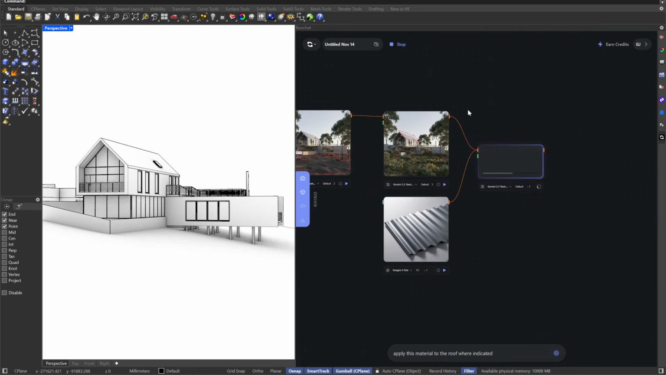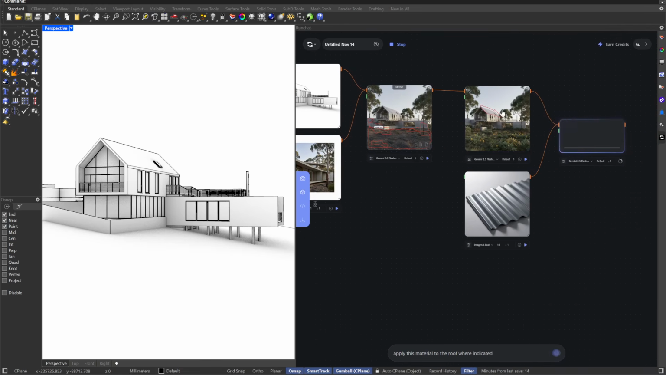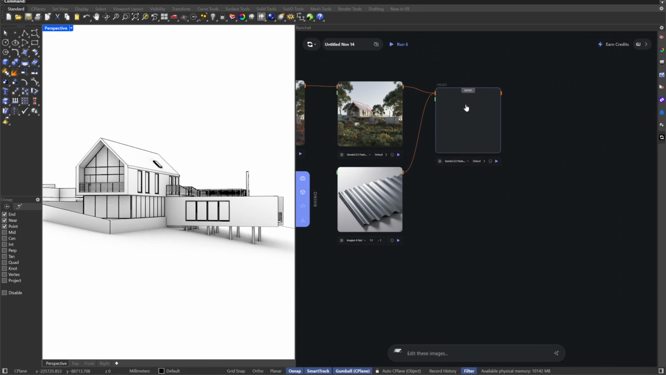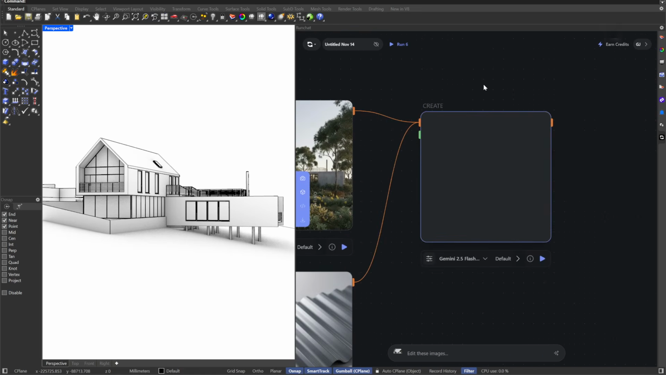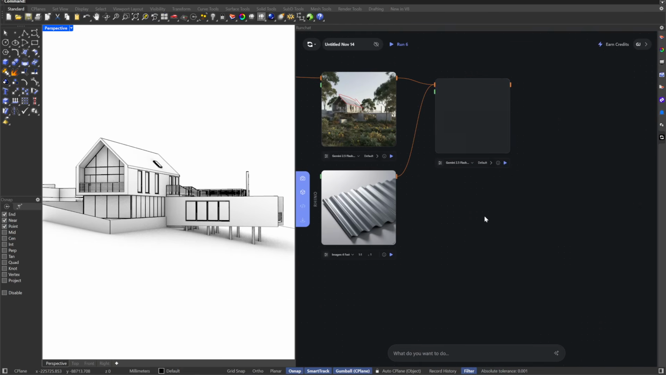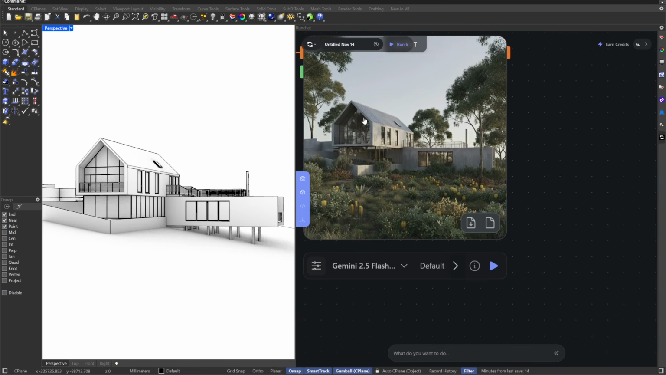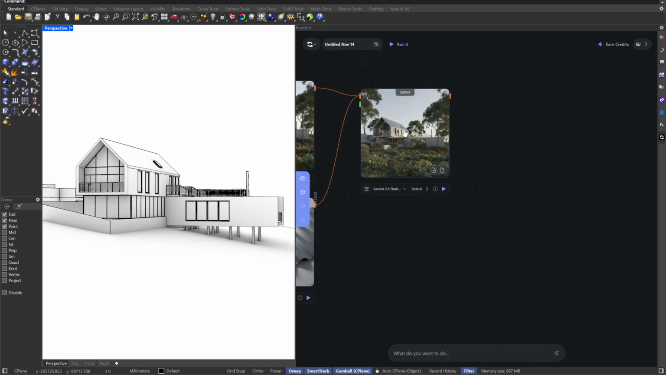Okay, so we get this nice workflow where we're able to import a screenshot from Rhino, render it using reference images, mark it up and swap materials or add stuff to the foreground or make any changes we like just using sketches. And eventually we'll end up with an image that we're happy with. All right, so that's gone and applied the corrugated iron to the roof there.